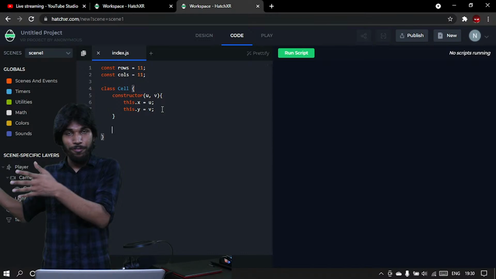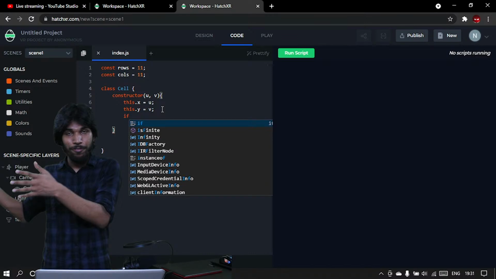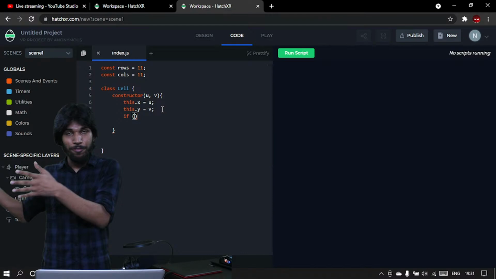Okay, and let's say every cell is going to have a bomb property. So we are not going to say all the cells are going to have a bomb. We are going to say, let's say 50% of the boxes have a bomb. So how do we do that? I'm going to use a math.random function. The math.random function generates a random number between 0 and 1. It will always generate a random number between 0 and 1.